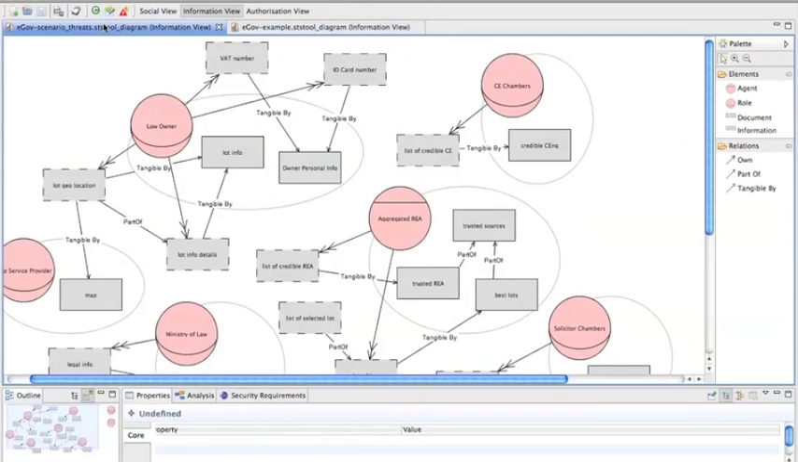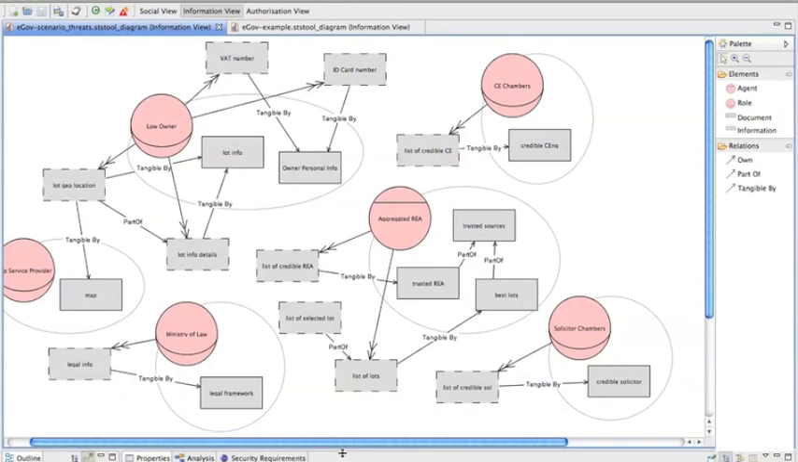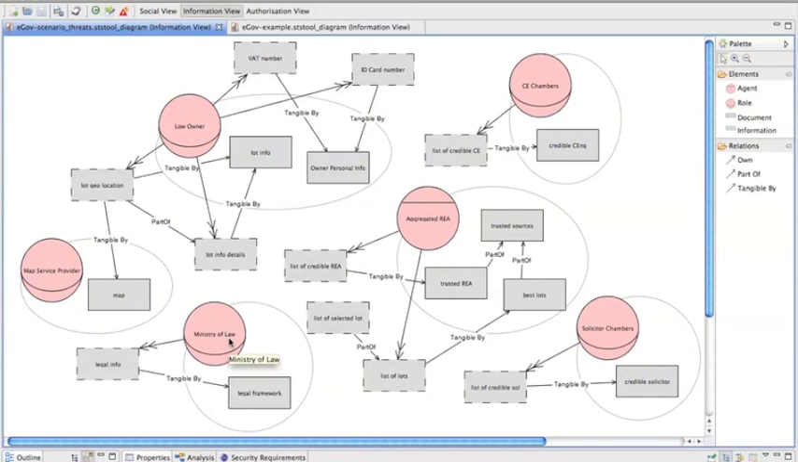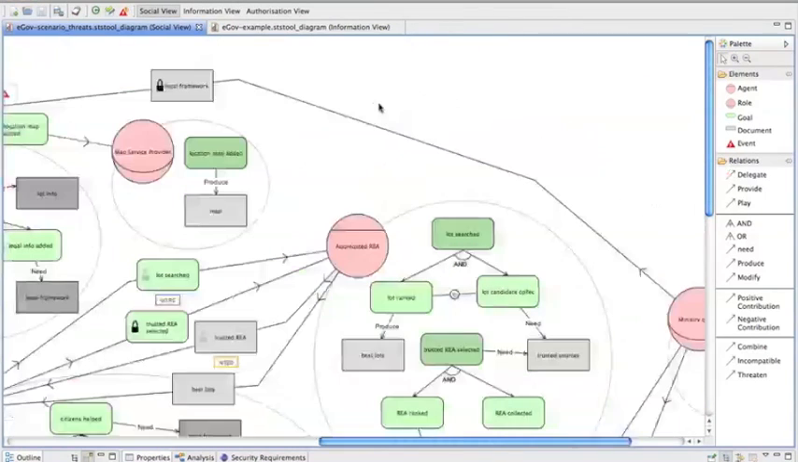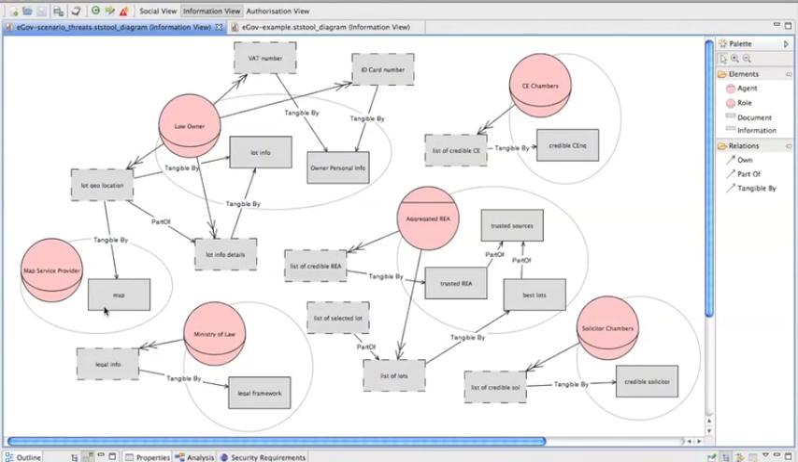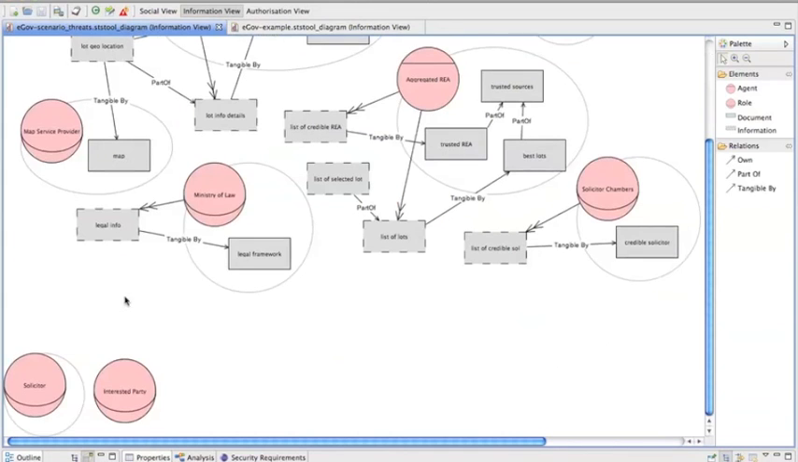So now I'm moving back to the already drawn information view for the scenario. We have represented this first part. Similarly, we can represent all the information about documents, which is actually preserved from the social view. Here we just need to represent the information and connect it to the document. So from the social view, as we can see, the map service provider produces map document, and this is preserved also in the information view, and we represent that the lot geolocation is made tangible by this document.